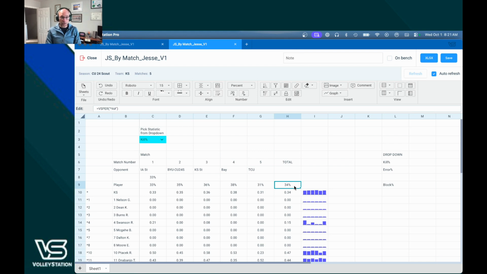Let's take a simple equation like the one I have highlighted here. What I'm looking at right now is a kill percentage, the percentage of home attacks that were kills. I can take this equation, and you can see right now this is an average for all 5 matches that I have selected for this team. But I can look at it one match at a time.